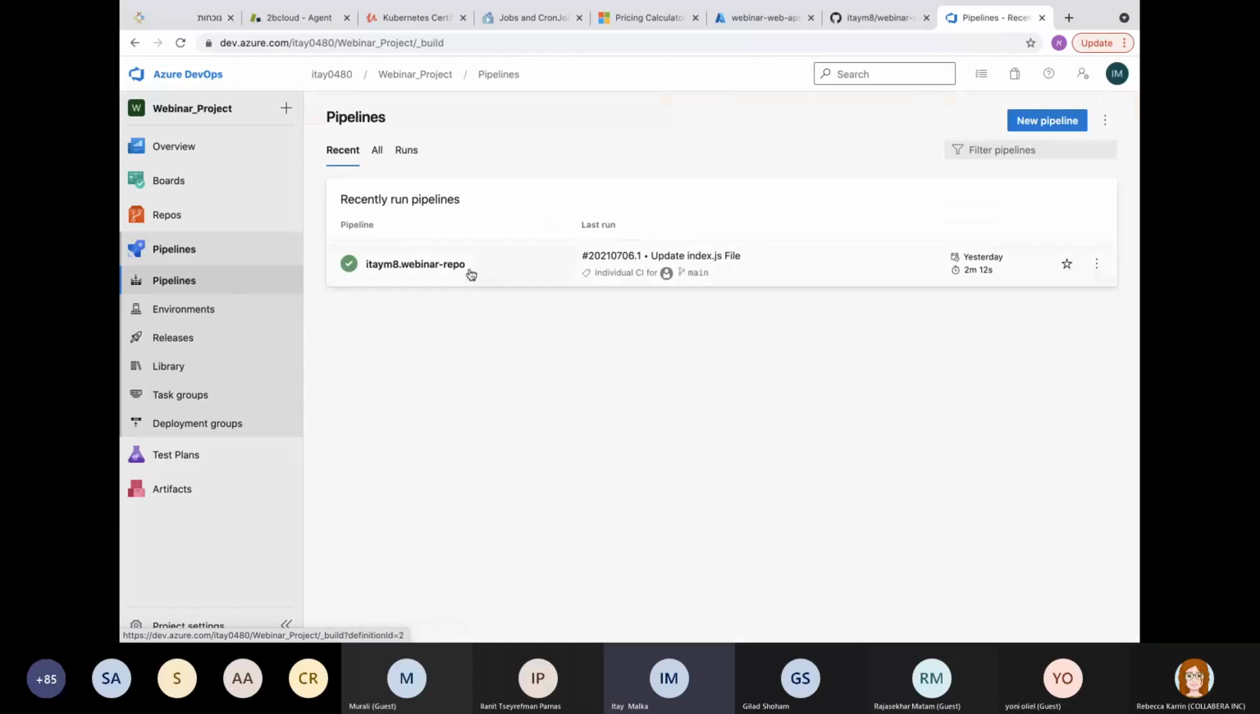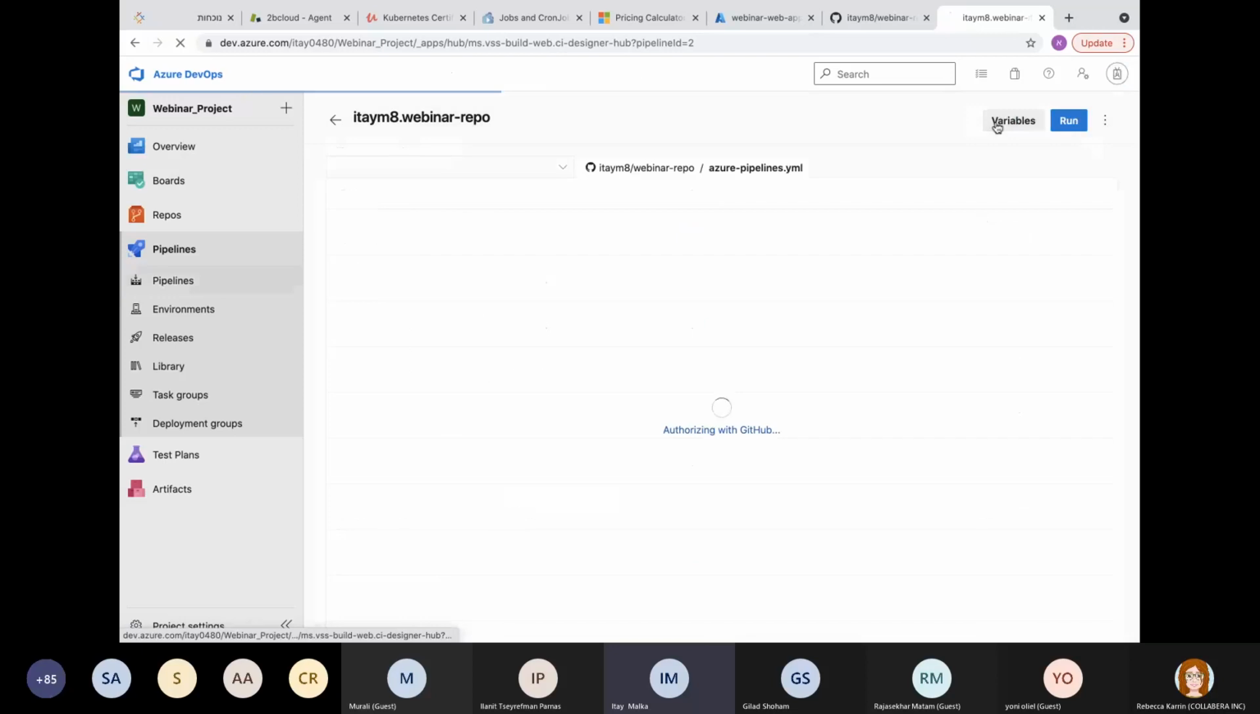So now I want to show you and work with the CI pipeline that I created before. By clicking on it, I will click on edit.